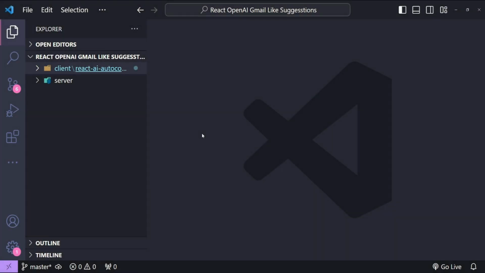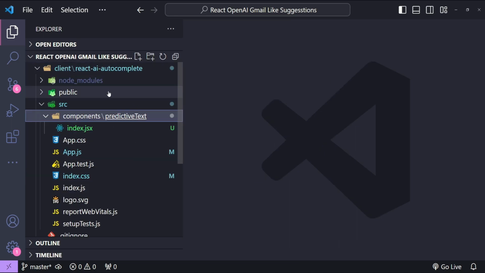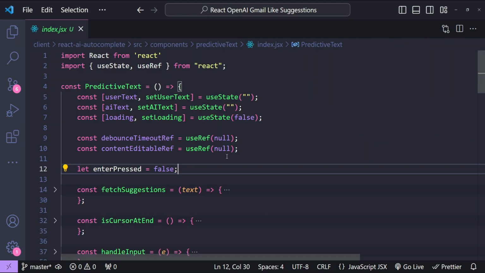Alright, so this is Visual Studio Code, and there are two parts to this project. The first part is the client and the second part is the server. So for the client we have React, and for the server we have Node.js. This component is named predictive text and it is directly being used in the app component. Now let me show you step by step how I built this.